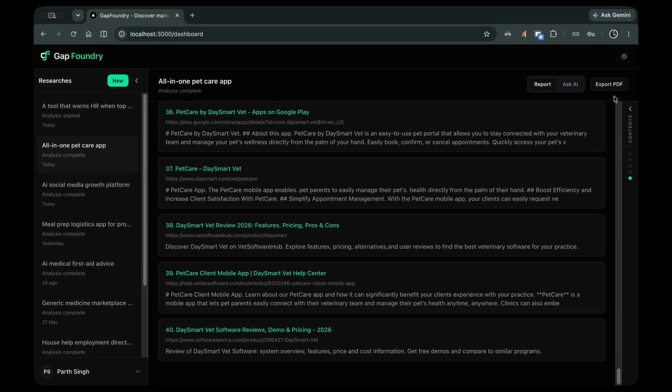Once the research is completed, the entire report can be exported as a professionally formatted PDF and shared with the clients, founders, or other stakeholders from here.